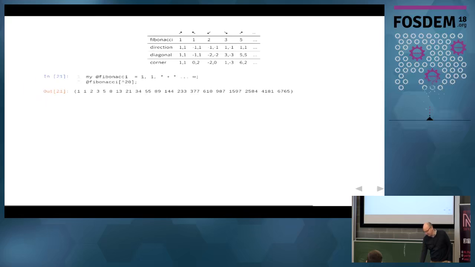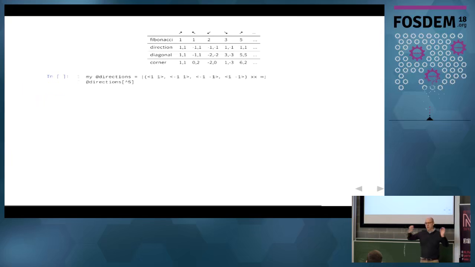Okay, so for the next one, the directions. The directions are pretty easy. This is just these 4 directions repeated an infinite number of times. So we just write the lists, 1, 1, minus 1, 1. We have to put the vertical bar at the beginning, which flattens it. And then XX is the list repetition operator. So this makes an infinite list of these 4 numbers. And so let's print out the first 5 of those to see how that looks. Okay.